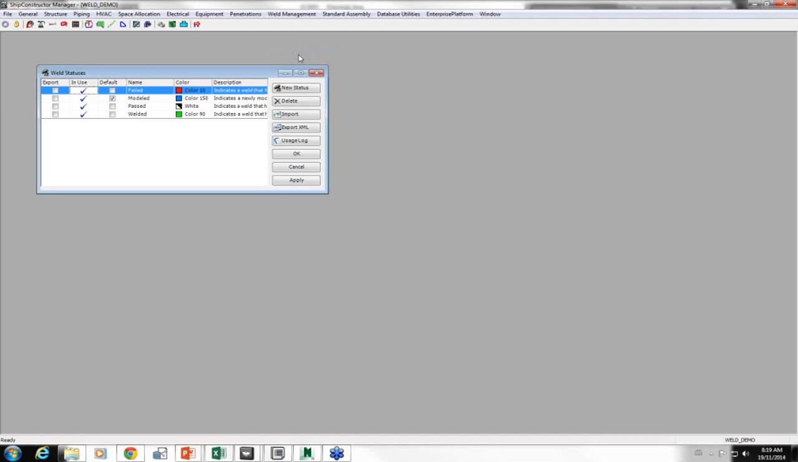Similar to with the weld standards, the color that we use for the status is going to be important, and again we'll show this a little bit later on in the demonstration. And one of the other properties that we have for the weld status is one of them is marked as a default. Whichever one is marked the default, this will be the status that will be applied to new welds when we generate them initially.